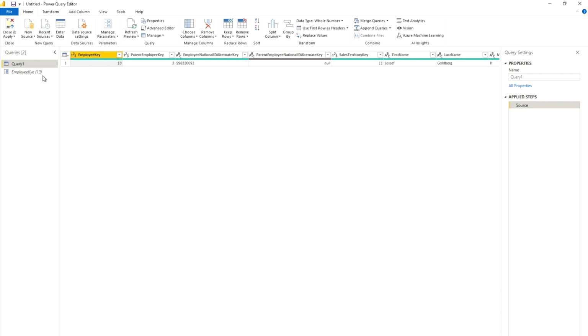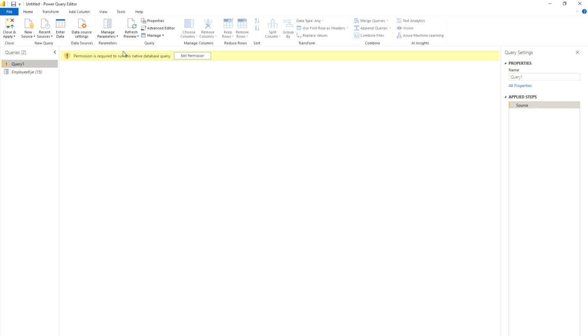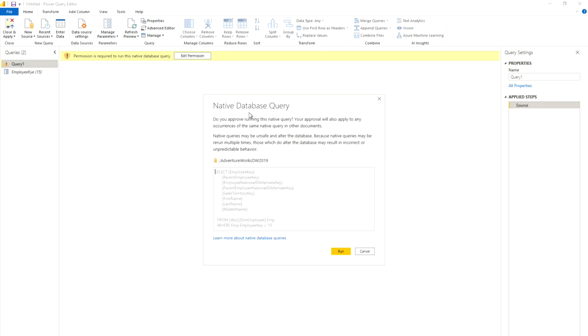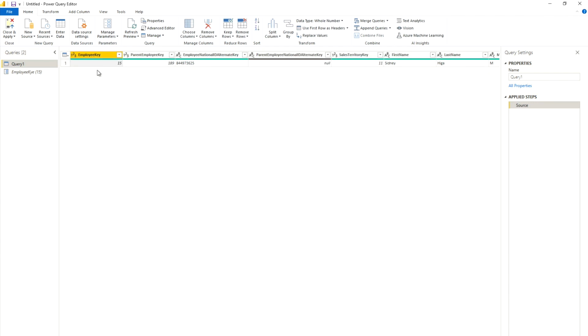Now if I change this parameter to 15, let's say our data should be here for 15. I need to edit permission. I say run, and now our data is coming for 15. So that's how we can create a parameter. We can utilize it in our Advanced Query Editor, and after that we don't need to hard code any value. We can just change the parameter value and get any values.